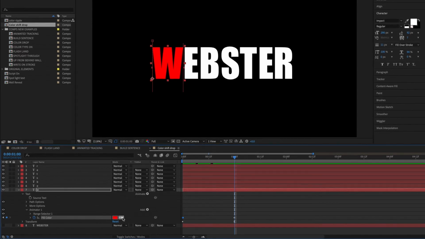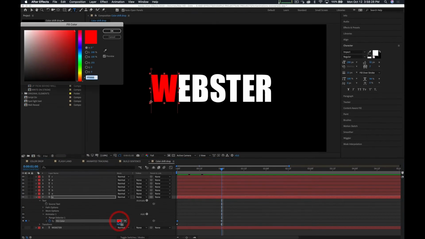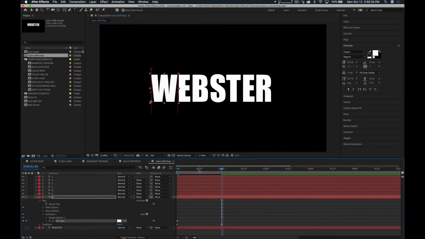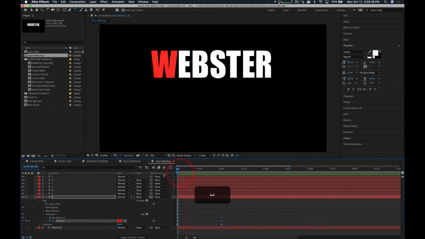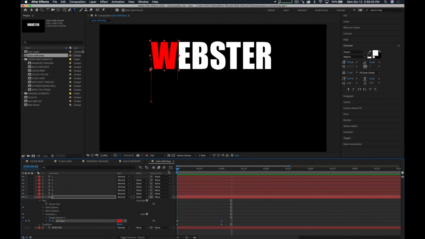So how do I get to white? Well, I can go into the selector for this keyframe, and I can go up to the white in the corner and hit OK. And what I get right now is a red to white transition, which is cool. It's kind of smooth looking.